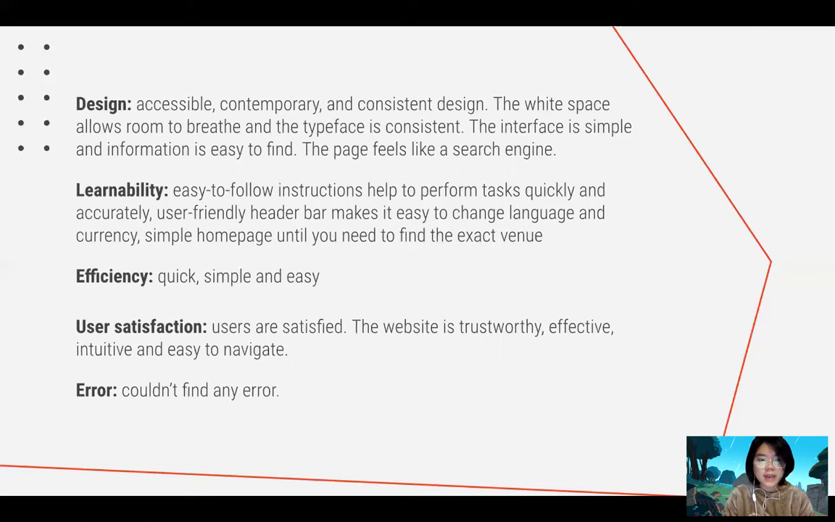About learnability, the website is easy to follow because it has instructions to help you perform tasks quickly and accurately. The user-friendly header bar makes it easy to change the language and currency, and they have a really simple home page for you to find the exact venue of the place that you want to stay.